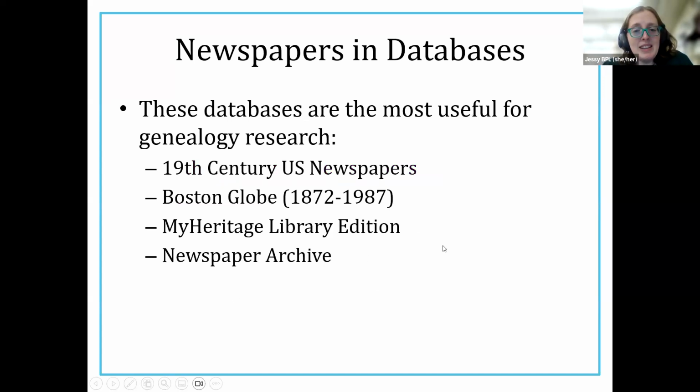The ones that get used most often for genealogy research, at least that I think are most useful, are 19th century US newspapers, the Boston Globe, I need to update that too, sorry, MyHeritage Library Edition, and the Newspaper Archive, pardon me.